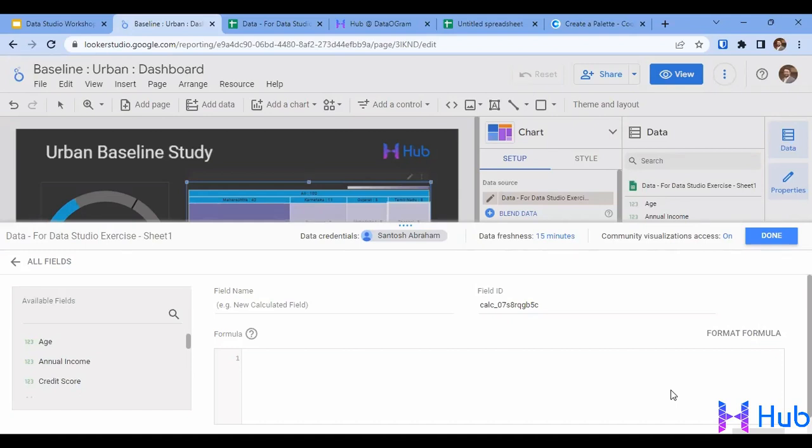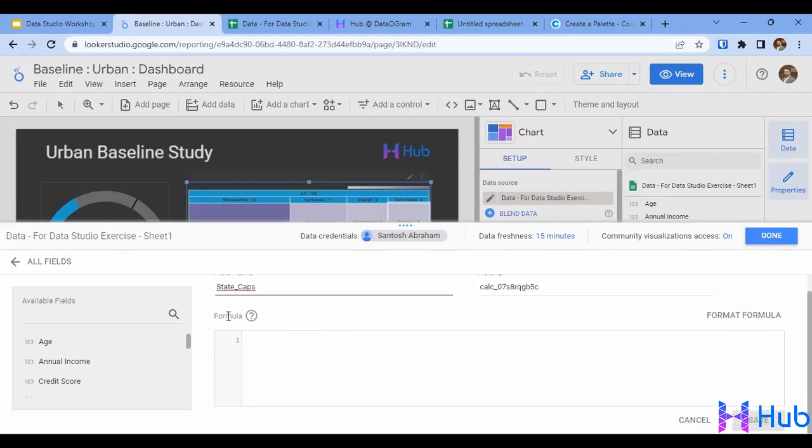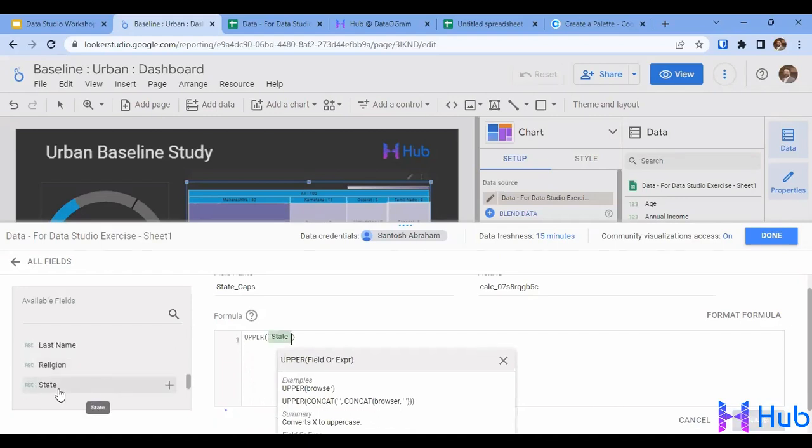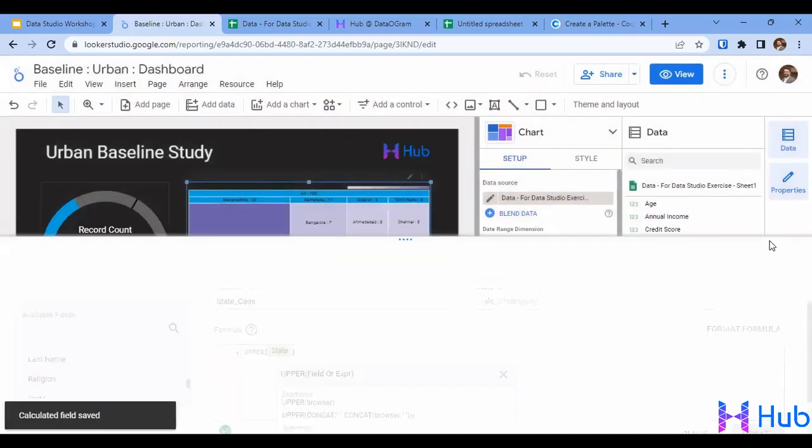There are various uses of this, and it's not really possible to cover everything, but this is very useful. So there is online content. Please go through it. Field name, I'm going to call this state in caps because it's in capitals. What is the formula that I want to use? I want to use the formula UPPER because it will make it into uppercase. Everything is going to become uppercase. What do I want to make uppercase? I want to make the state data uppercase. Click on state here and save and done.